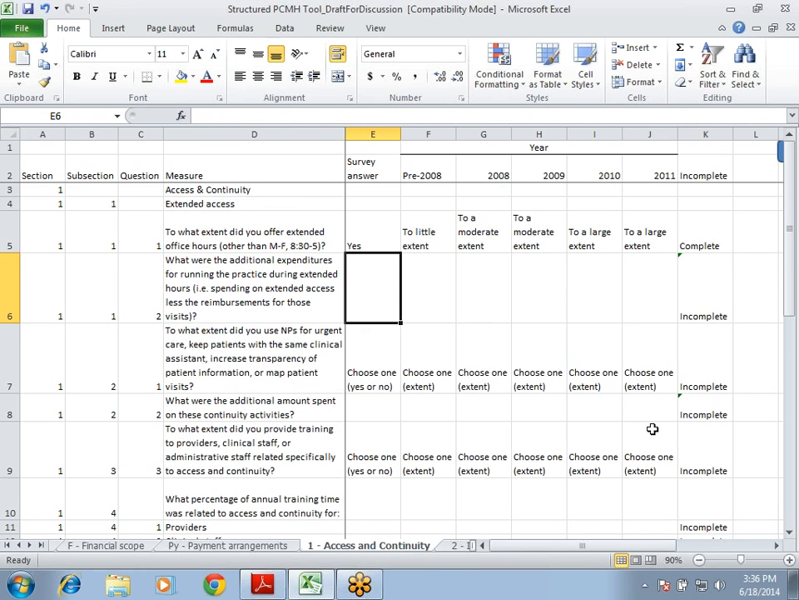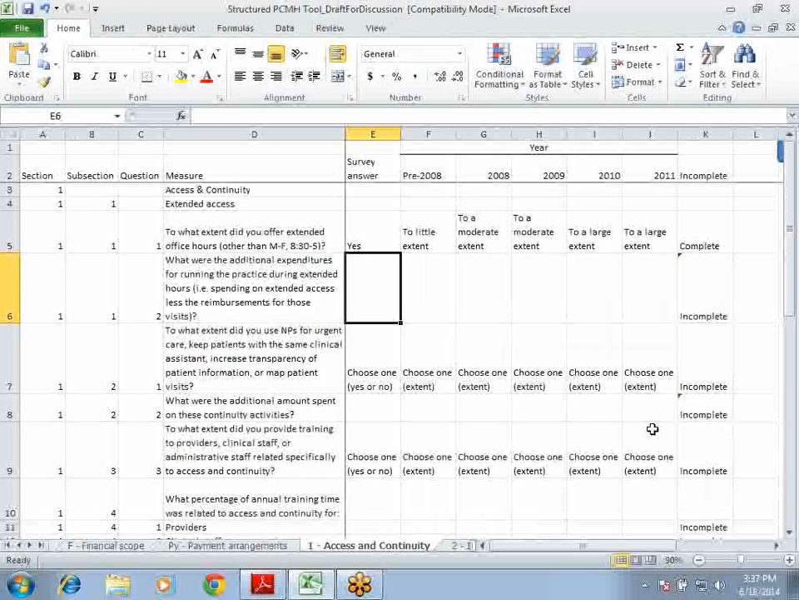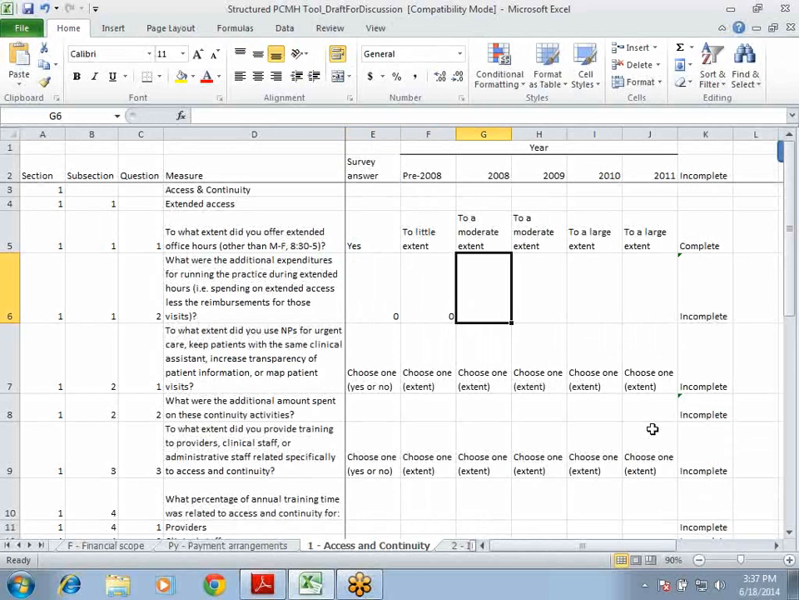So then I'll just show you one more question. The next question: what were the additional expenditures for running the practice during extended hours, meaning spending on extended access less the reimbursement for those visits? So maybe in the survey, this isn't even a cost that you identified, so you might put in 0 and 0 for pre-2008. So suppose for this practice they can identify some specific fees that they had to pay. Let's say facility fees to the management where the practice is run. So having extended hours to a moderate extent costs $10,000, then they would literally enter $10,000 here.